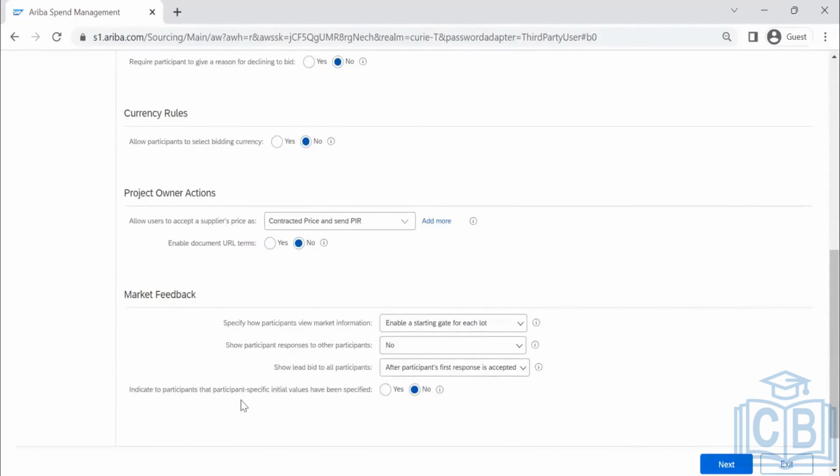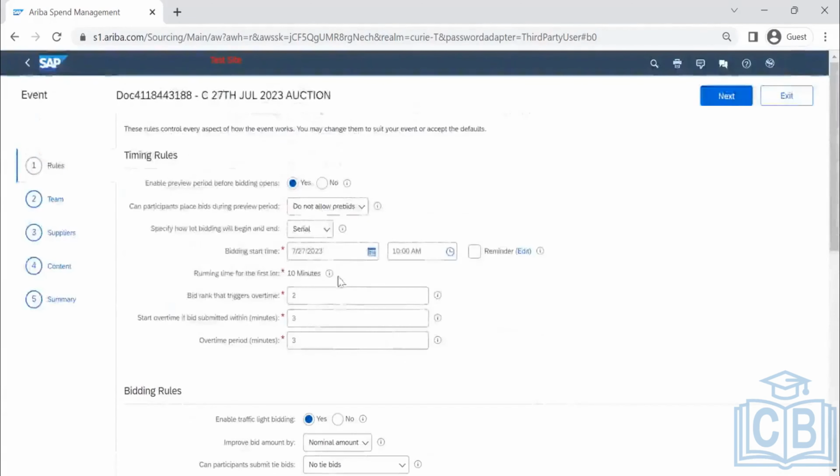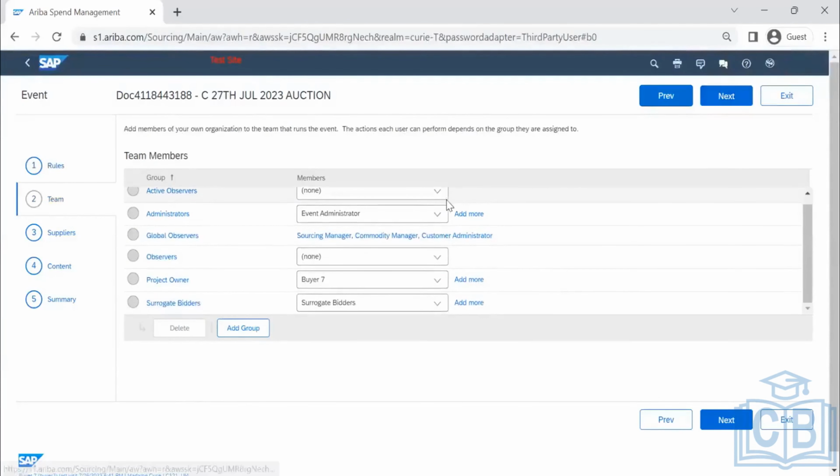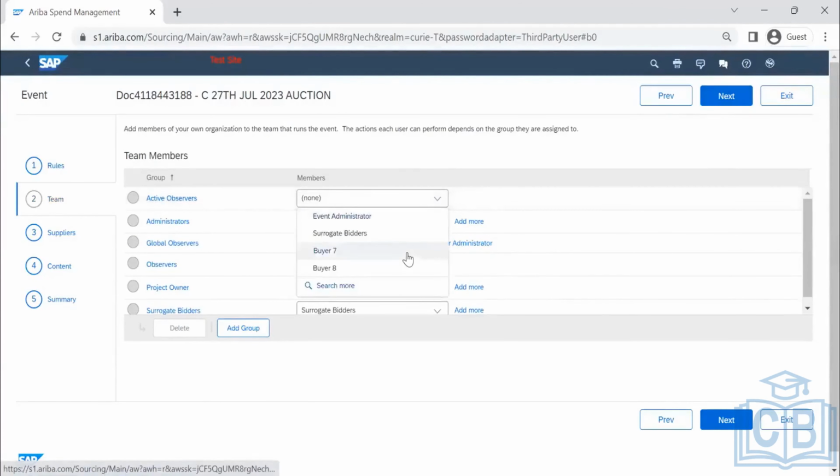Project owner enables starting gate. This enables a starting gate for each lot. So we are going to keep only one. This is what I need to see, how they restricted 10 minutes. So these are team members. So where I am adding buyer 7.